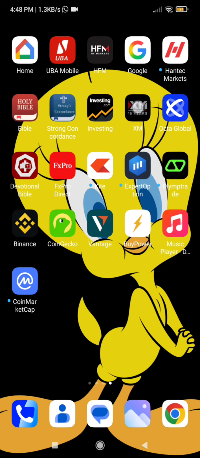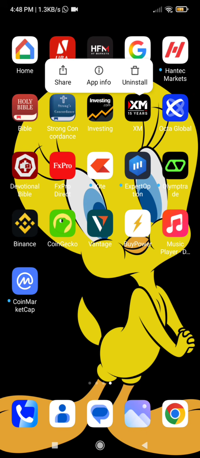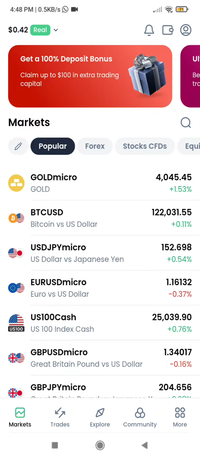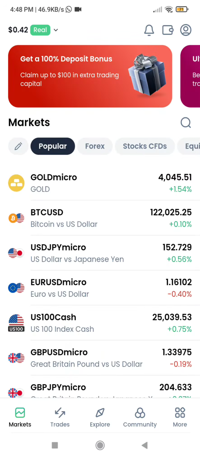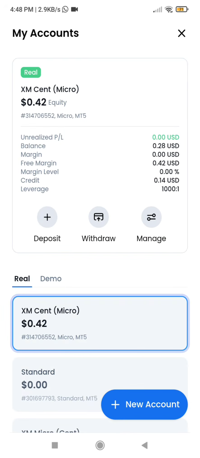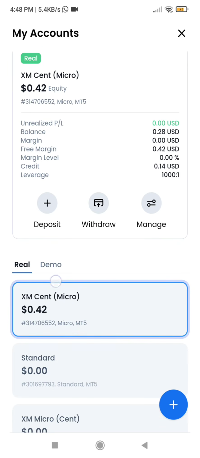So you go over to your XM app and click on it. Ensure you log into your account. So when you are in your XM app, you go over to the top left hand corner and click on that drop down menu. You are seeing there are different accounts depending on the type of account that you want. This section shows you the real account, and this one is for the demo account.